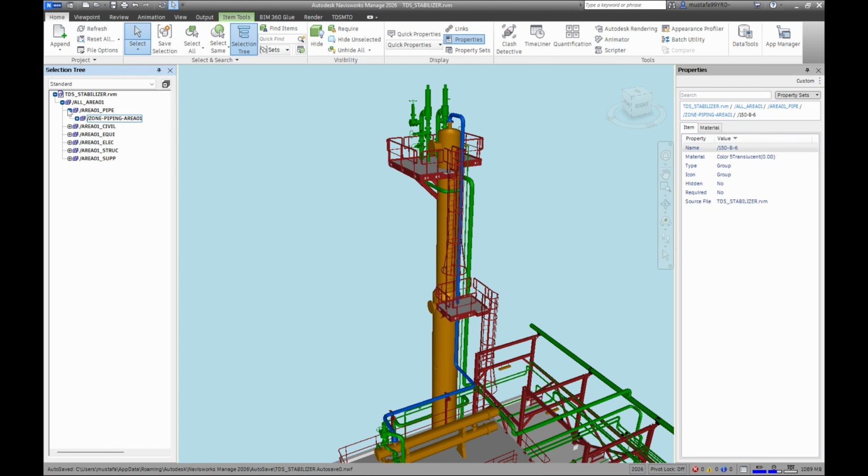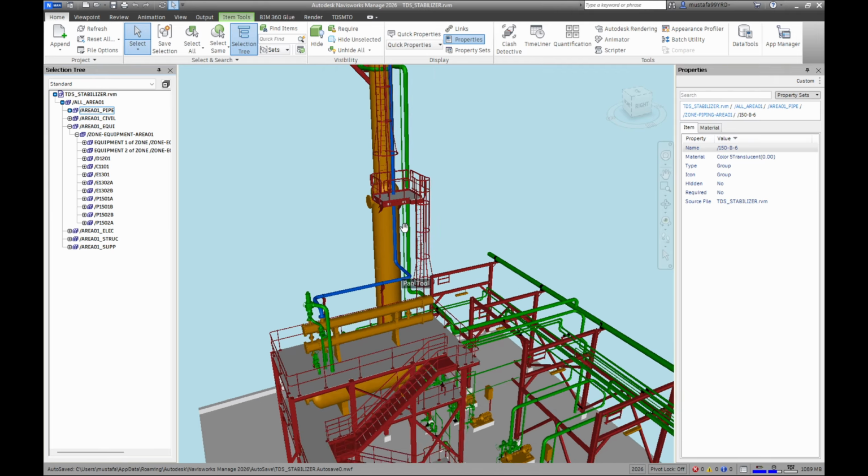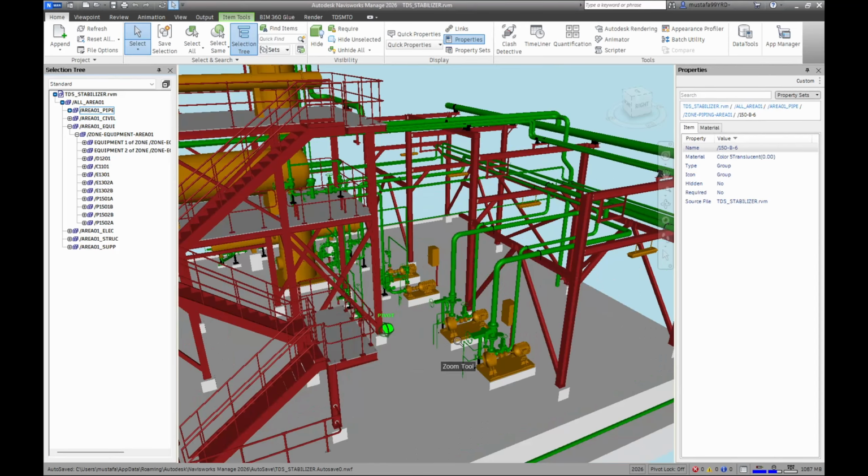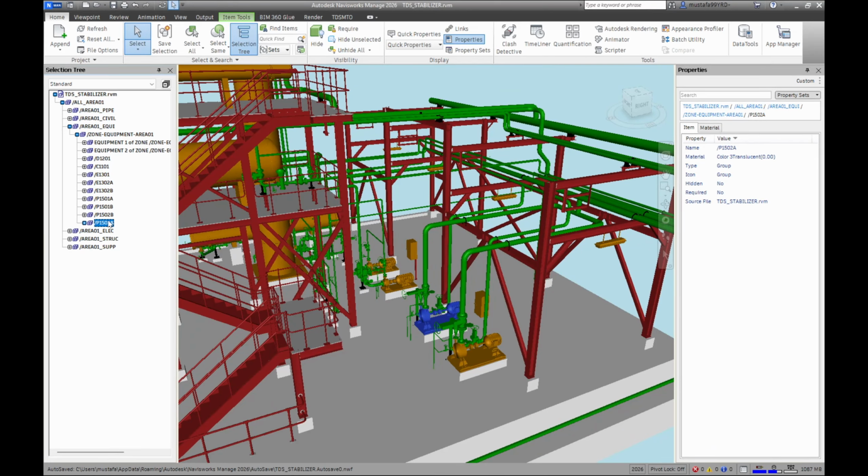Now I'll show you some of the objects where we'll later add extra properties. For example, we can look at some of the pipes in the system as well as pieces of equipment. At this stage, their properties remain very limited.